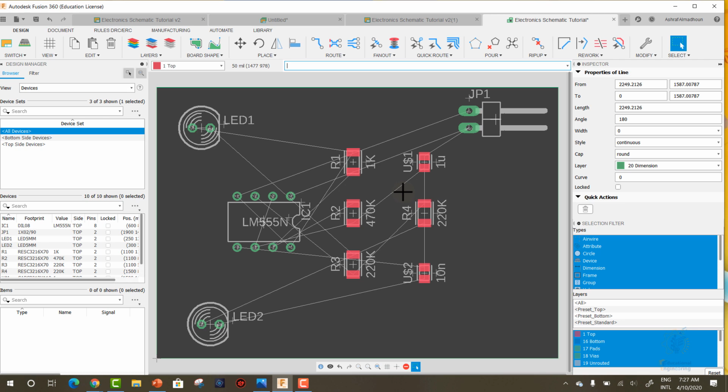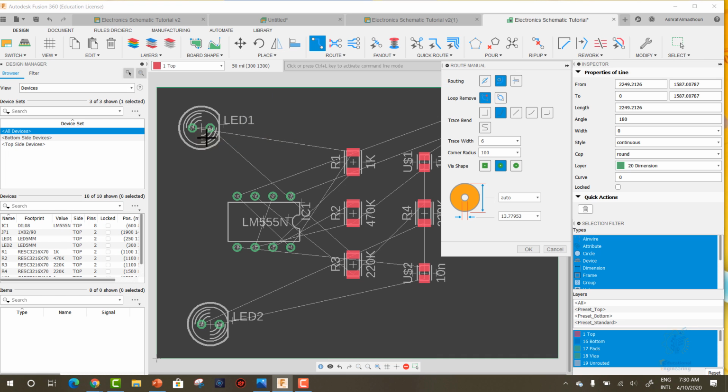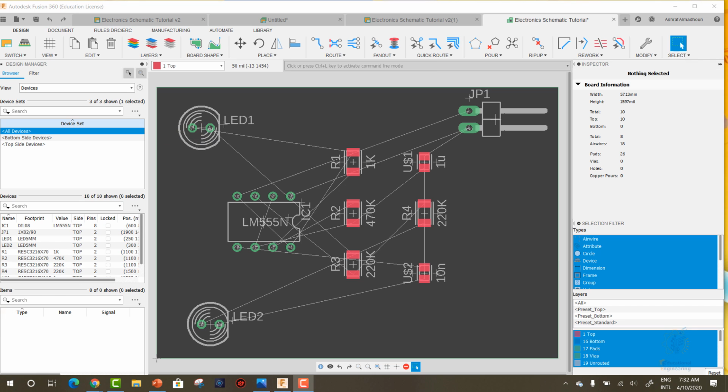What we need to do next is start routing these elements together. Routing means connecting these pins together to make sure that they have connection. To start routing, you simply need to click on the route manual. Now, to start routing, you have again to click route manual.